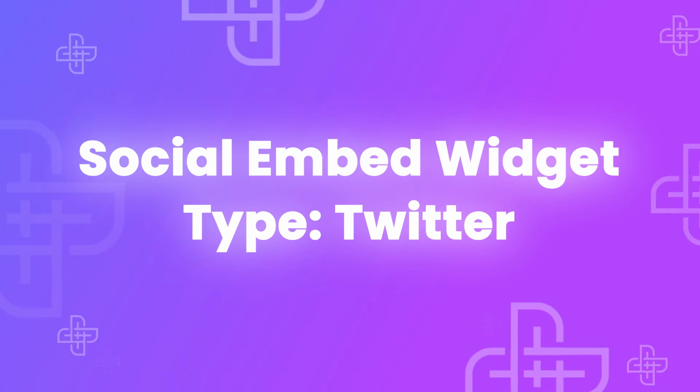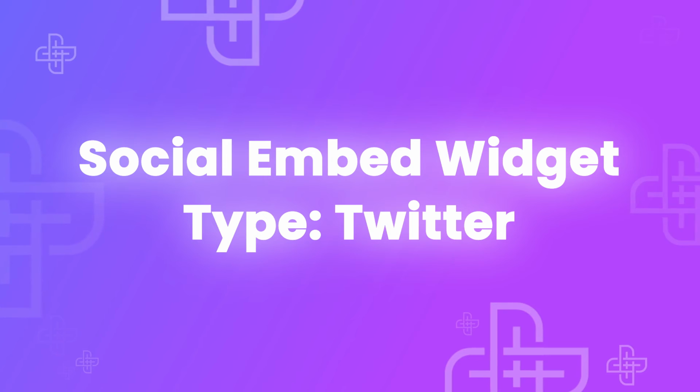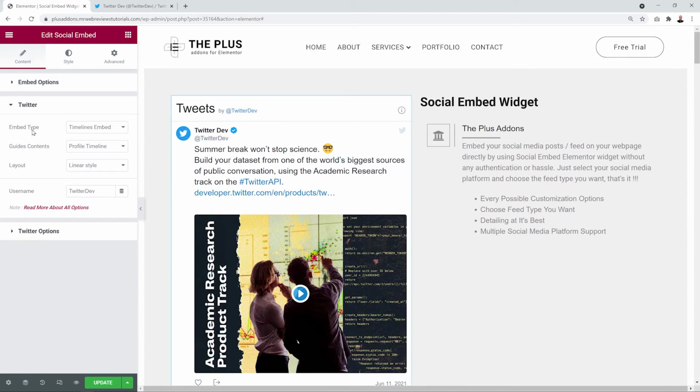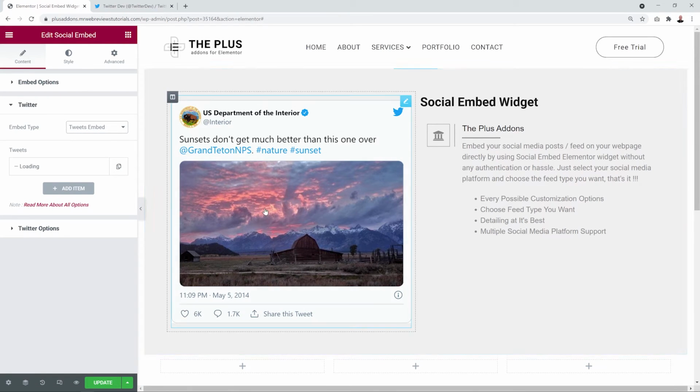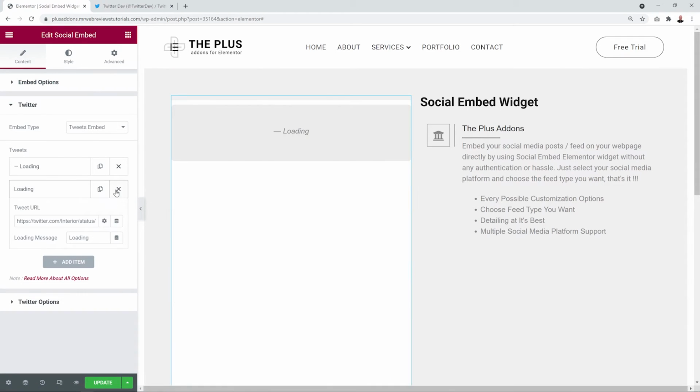Very good. So our next one is Twitter. So let's discover our Twitter options. The first is embed type. The first one is tweets embed. As you can see, we are embedding tweets. At the moment, we only have one tweet, but you can add as many as you want by clicking add item.